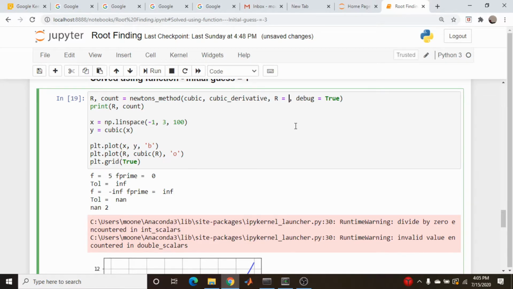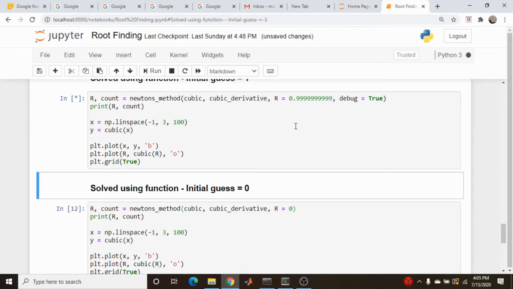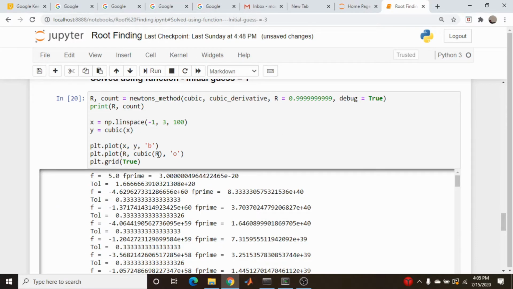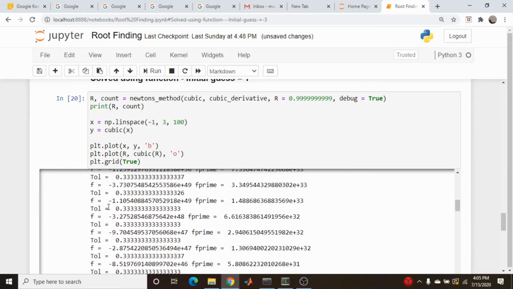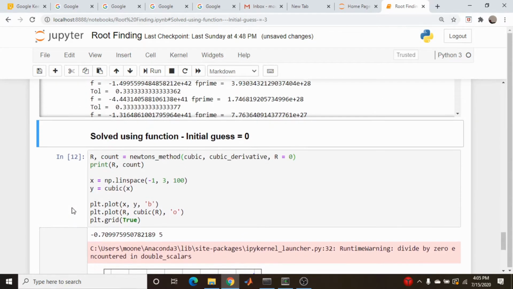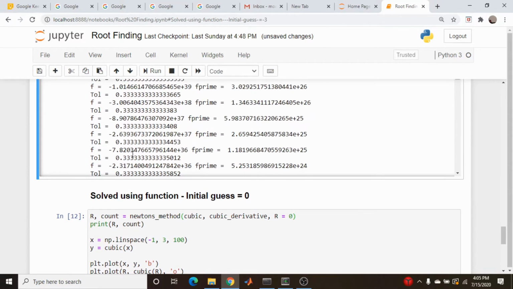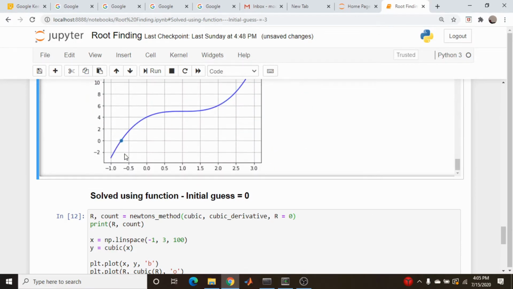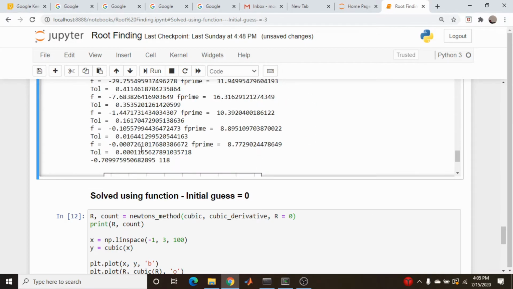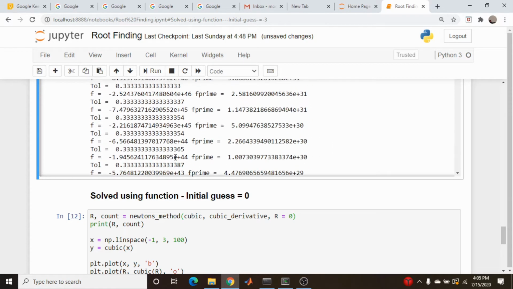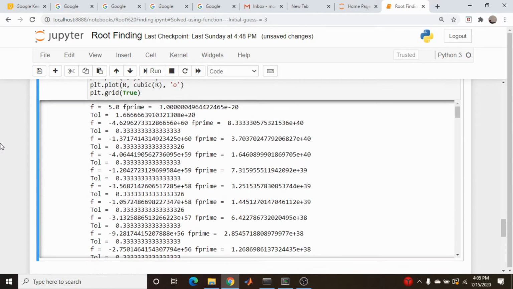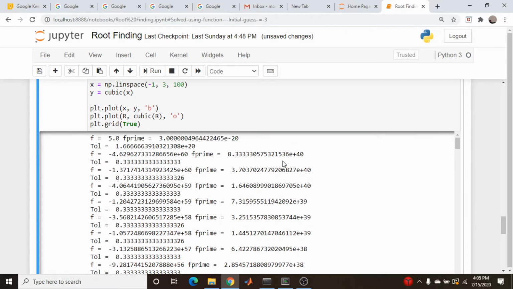Let's change 1 to 0.9, and let's just do a whole bunch of 9s. Run. Okay, it seems to actually run. Does it give a correct result? Come on. It eventually gets there, but it takes a whole bunch of iterations. It takes 118 iterations. And what's the derivative initially? So 10 to the minus 20.